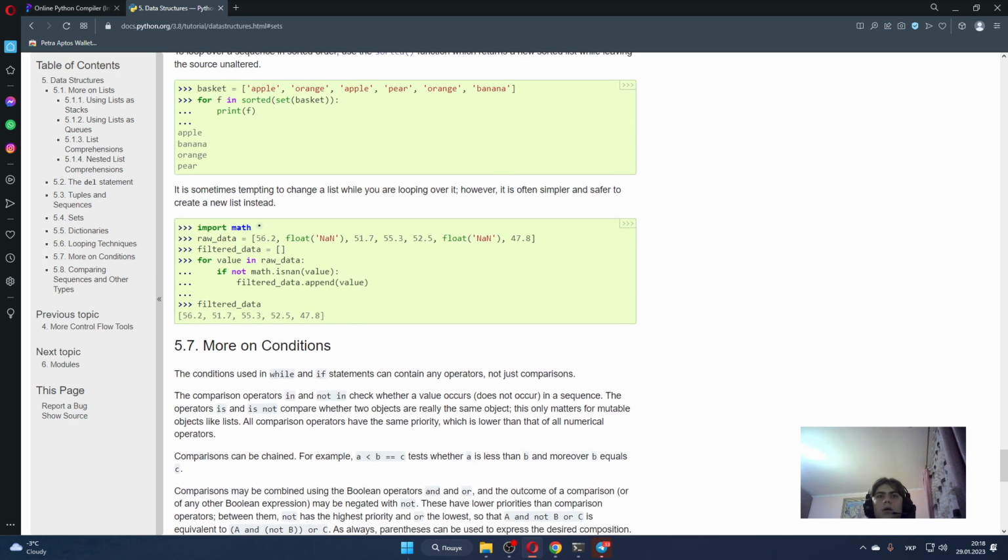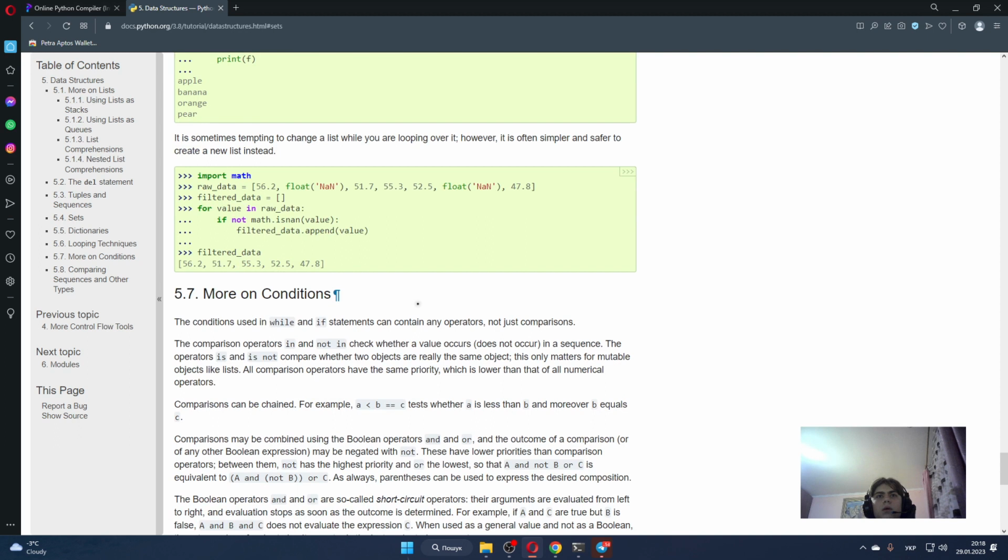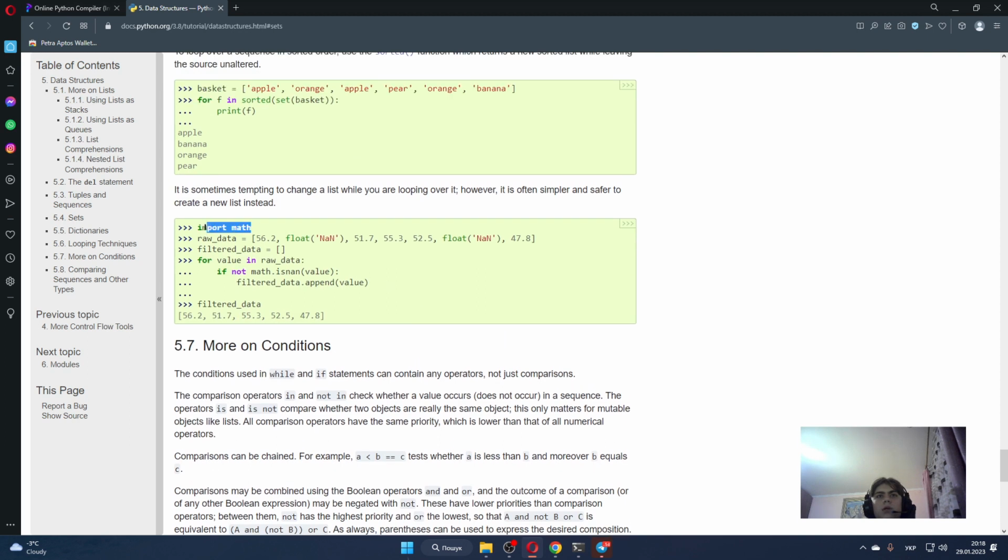Also, here we imported our new library math. You might note this library. You should also save it because it's a very useful library that is available in Python.